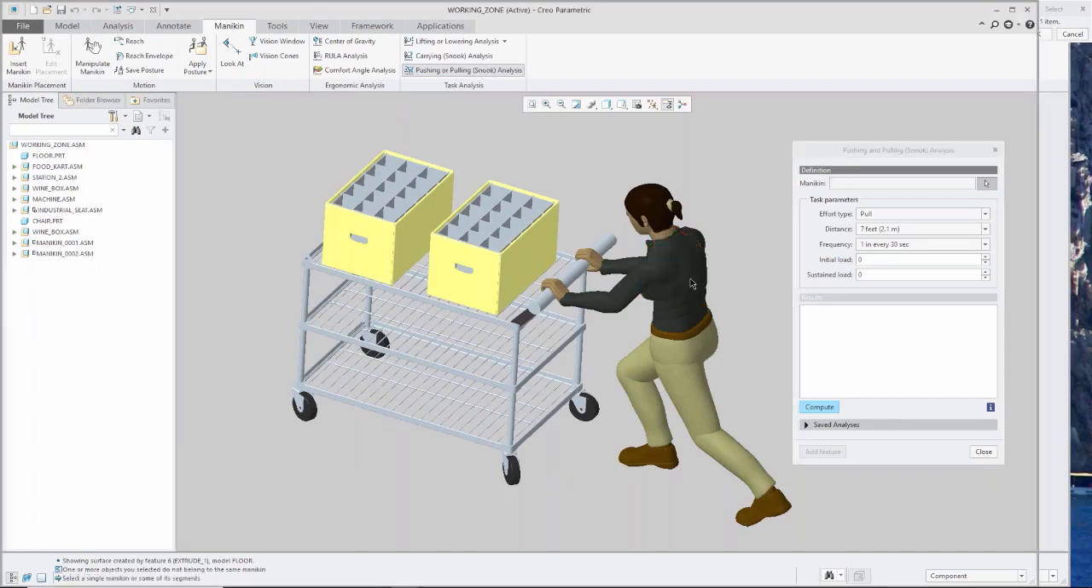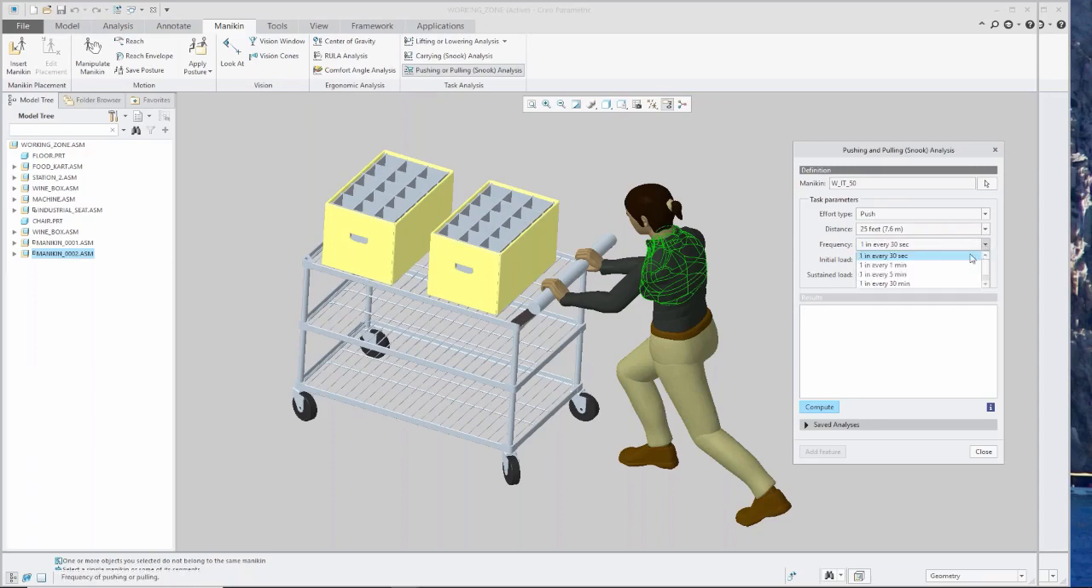And it says who's doing the pushing. I select that person. Is it pulling or pushing? So I'm going to say this person is pushing. What's the distance? How far do you have to push the cart? We could say, I don't know, 25 feet. Frequency, how often do you have to do that? I could say once every, and we won't overwork this person, once every 5 minutes.